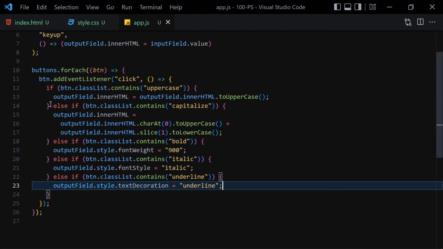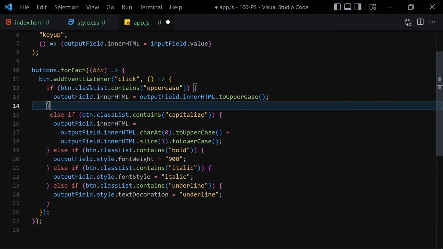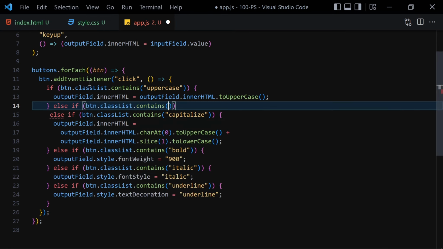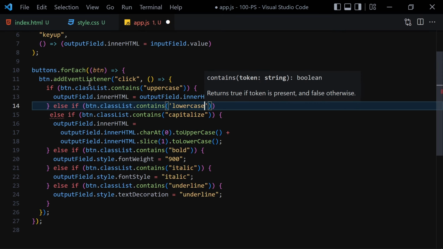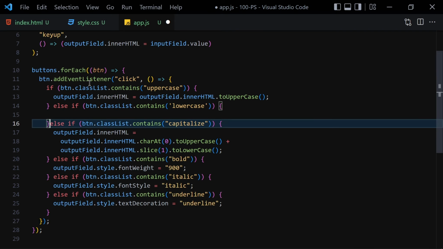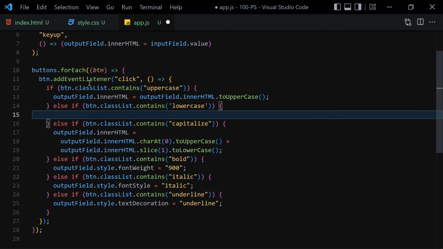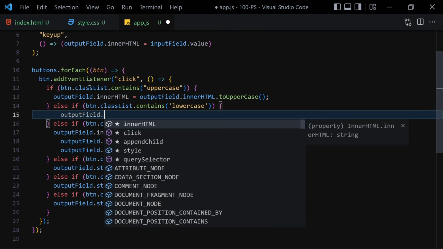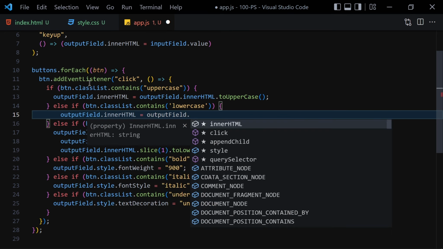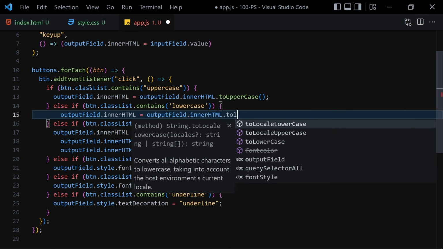All right, so here I want to hit enter, and then else if, and we want to check if btn.classList.contains lowercase. So now here, let me just remove this empty space from there, and now here we just have to write outputField.innerHTML will be equal to outputField.innerHTML.toLowerCase.